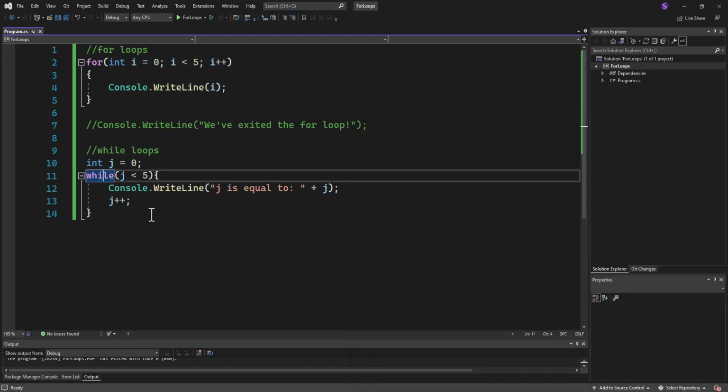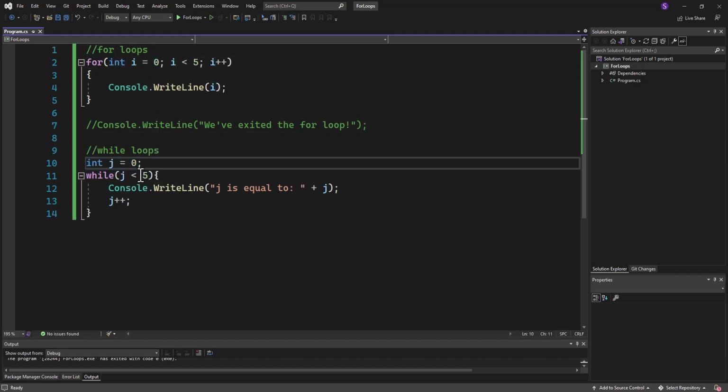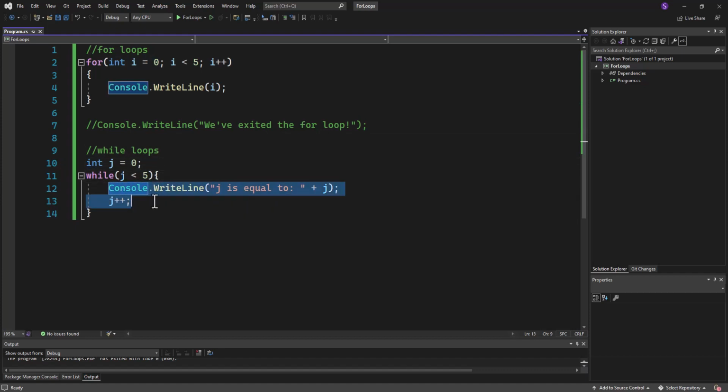So we have while, and then the variable inside some condition. Remember, the variable has to be declared before the while loop. It's not like a for loop where you can declare the variable inside the for loop. So j is less than 5, and then between the curly braces, we have some code. Then it gets to line 14 and comes back up to line 11. It will basically be a circle and go over and over again until this condition is no longer met.